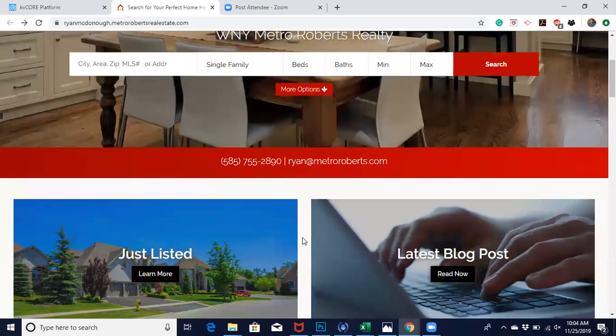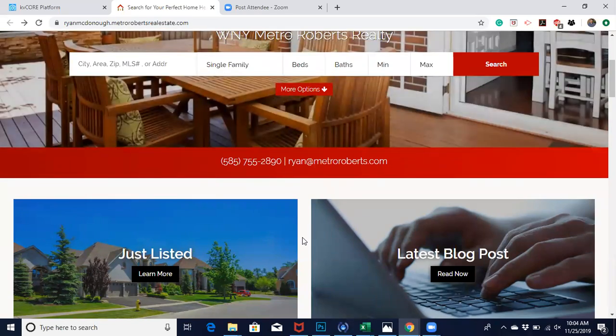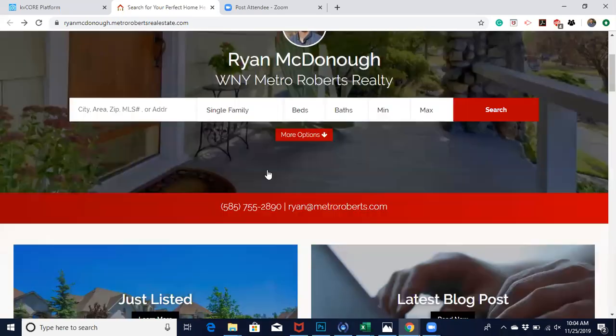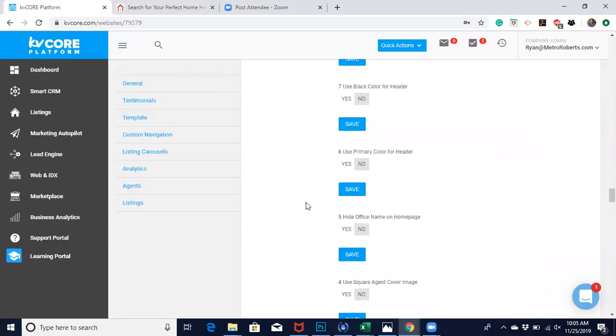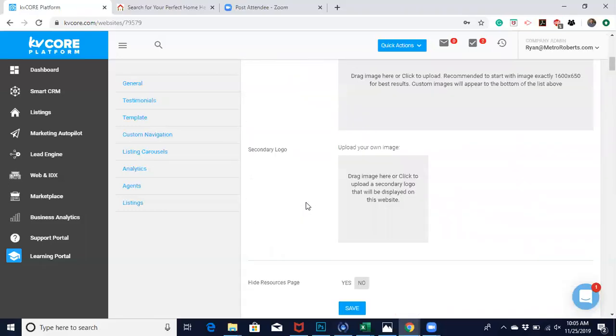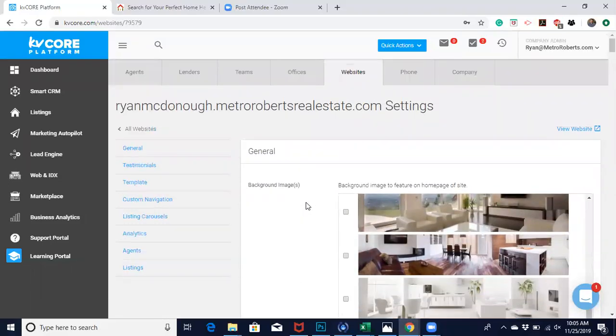But I'd hate for anyone to get into a position where they are editing their site, changing things, and then they may not like those changes and they don't know how to go back. So let's keep things as is in terms of some of this more advanced stuff. And if you are interested in making some bigger changes like that, we can do it together. So that's the website settings. Now let's go back to the Web and IDX homepage and see some of our other options.